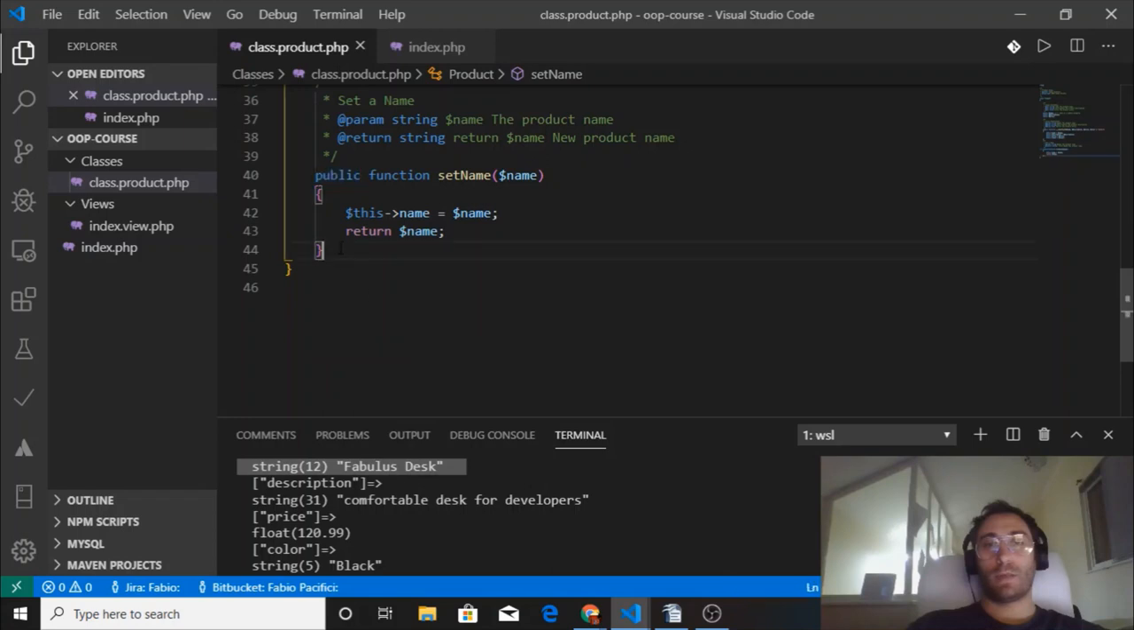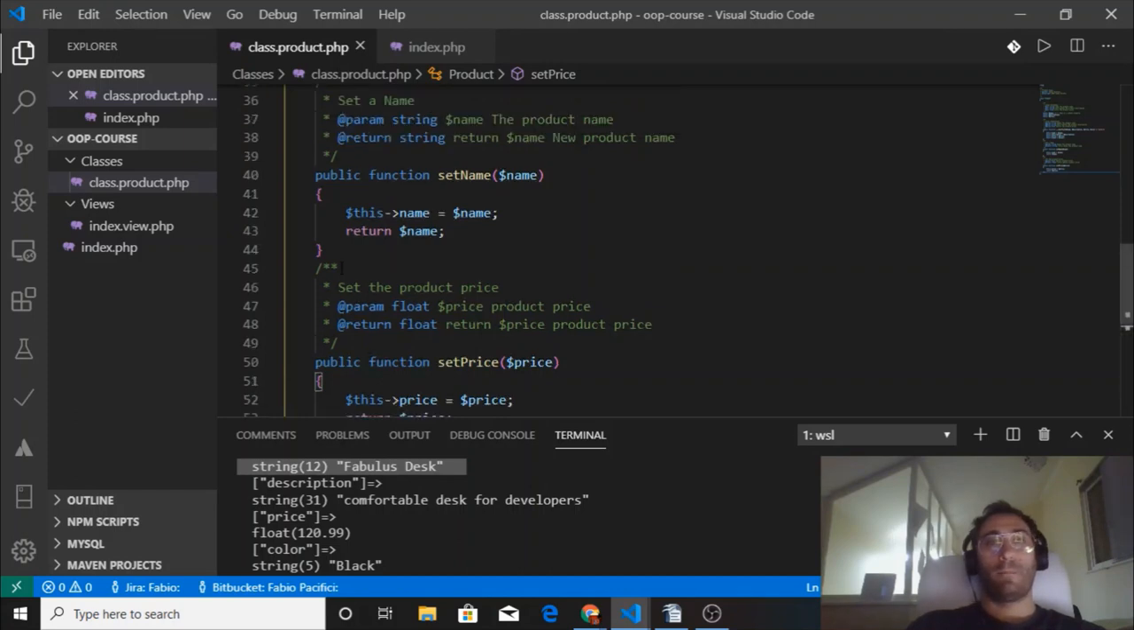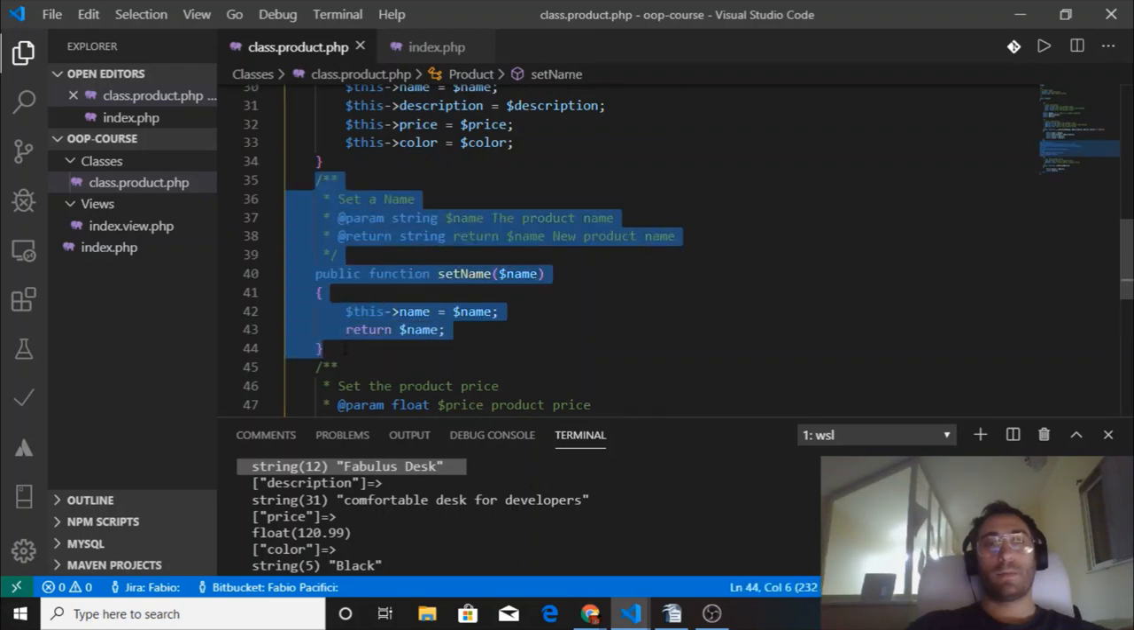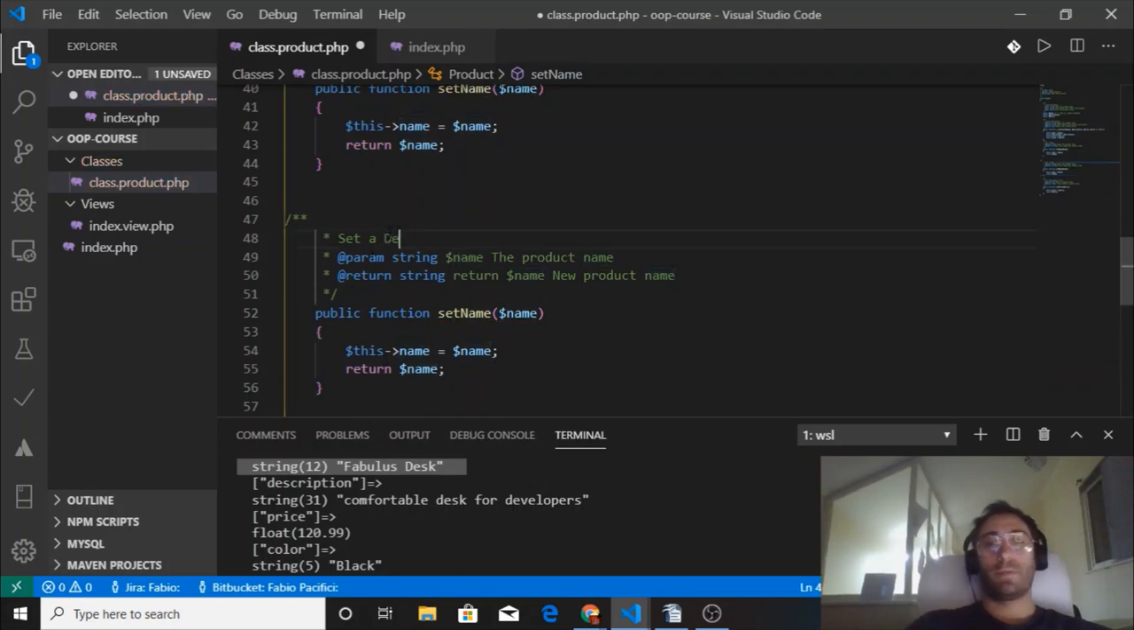Let's go back inside our class. I am going to copy some of the methods so you don't have to watch me typing. So we have a setName. Let's define a setPrice, because of course in the same way we want to change the name, we might want to change the price. And then we can have another method. Let's copy this. Another method to set the description.